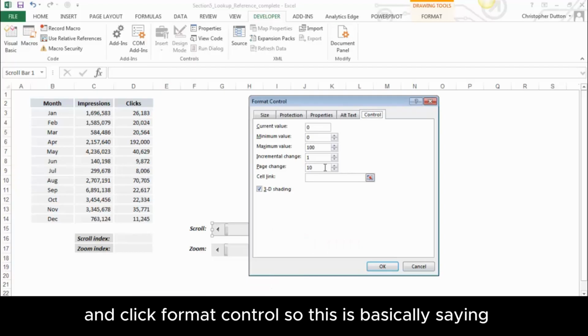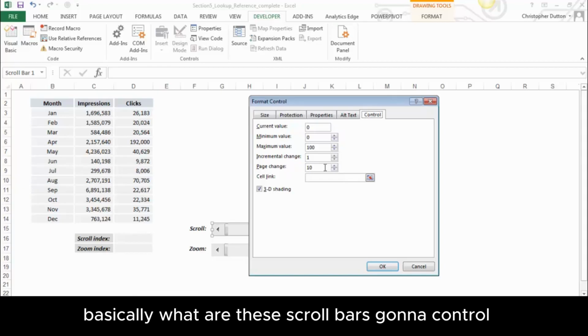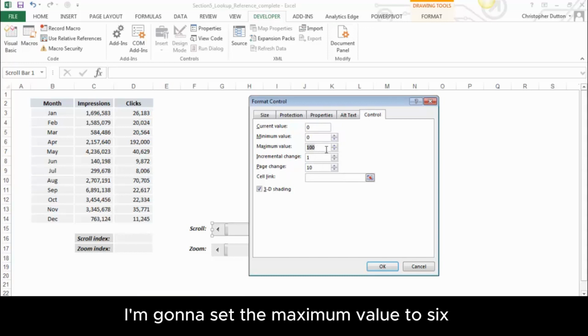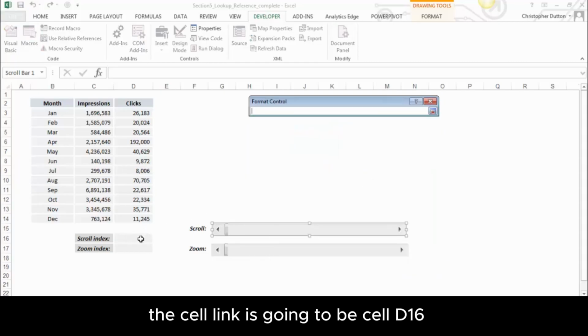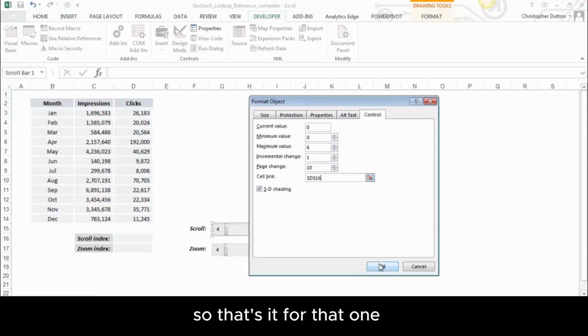So this is basically saying what values can this scroll bar take, what cells are they linked to, basically what are these scroll bars going to control. So in this case, for the scroll bar, I want to have a minimum value of 0. I'm going to set the maximum value to 6. Increment of 1 and page change, that's fine, I don't really care about that. The cell link is going to be cell D16, which is right next to the scroll index text. So that's it for that one.